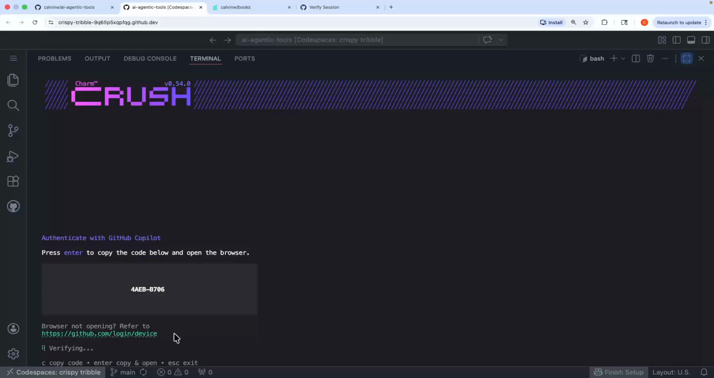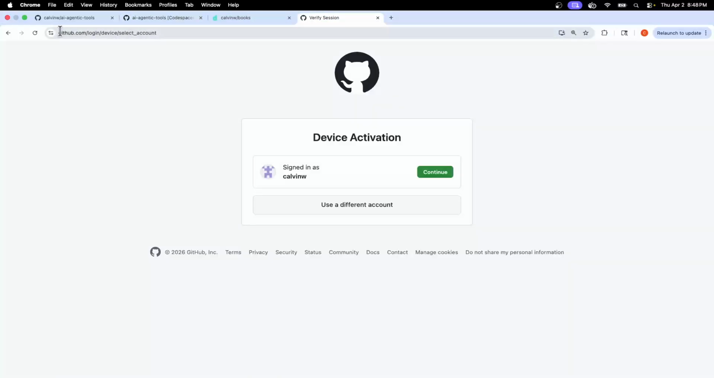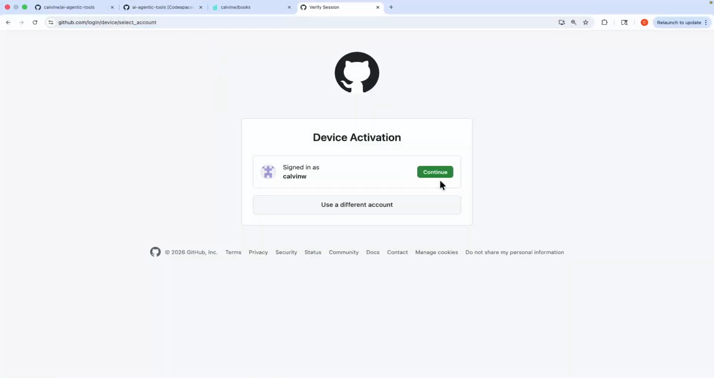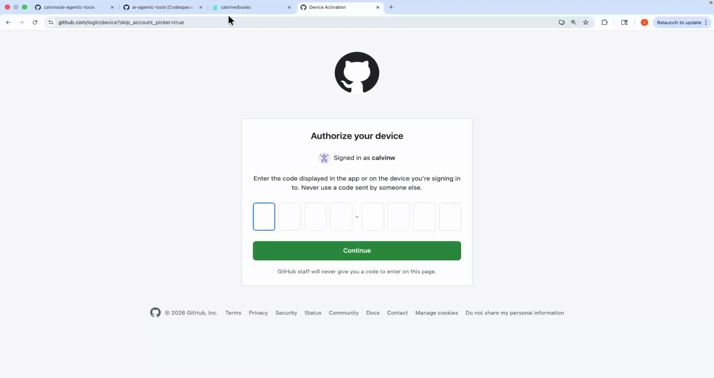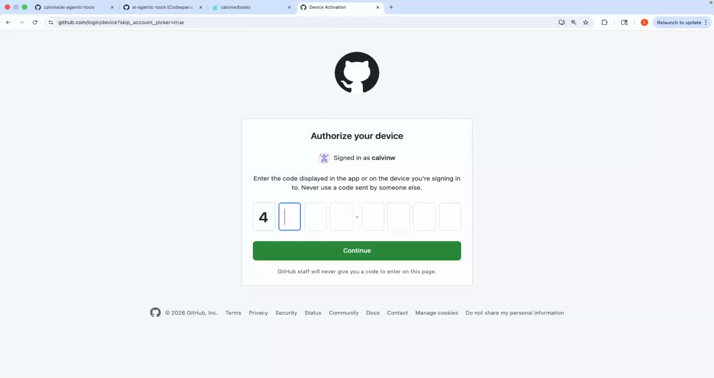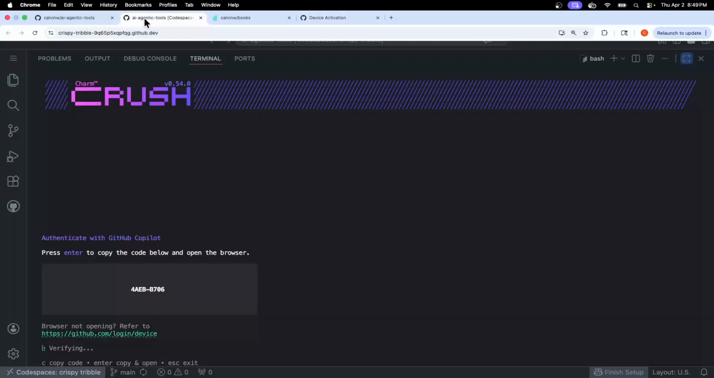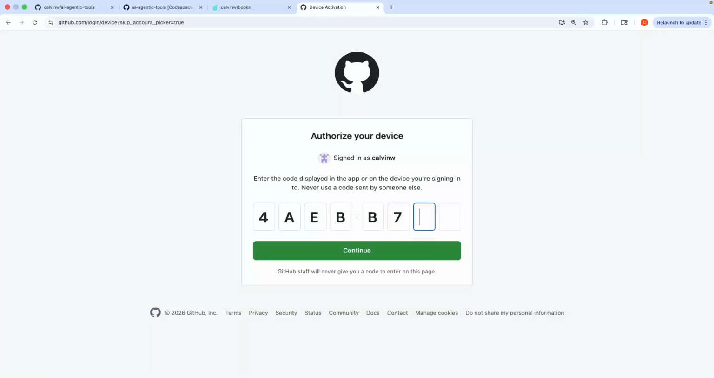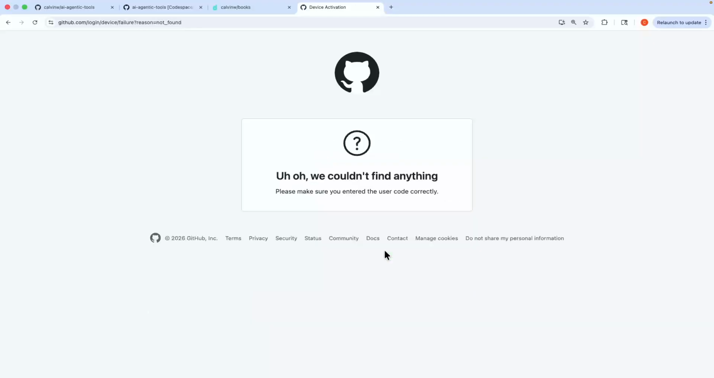Now, I try to copy this, it doesn't really copy, so it's github.com/login/device. So you just type it in, and it takes you here, and then you've got to log in. But you need that little key. The key is 4AEB and B706. 4AEB, and then B704. Okay, and say continue.